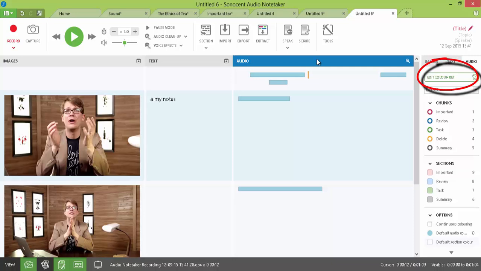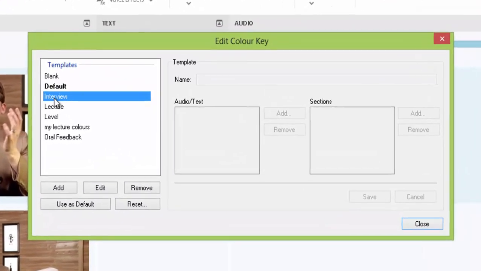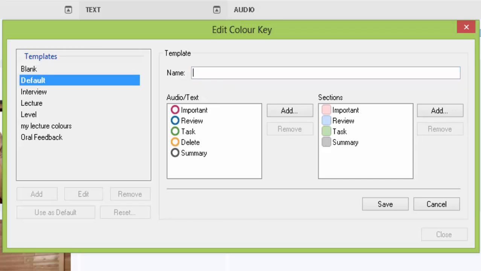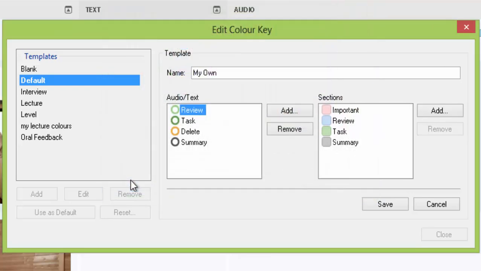Click into audio section, it highlights blue. You've got an edit colour option here, and now you can start editing the colours. Now as you see, we've got sections here. Let me add one. I'll just put my own. And then we can play around with the colours you want. For example, you might decide you actually don't want important, remove it. You actually might decide you don't want blue. Double tap it with the left mouse button, change it to another colour.